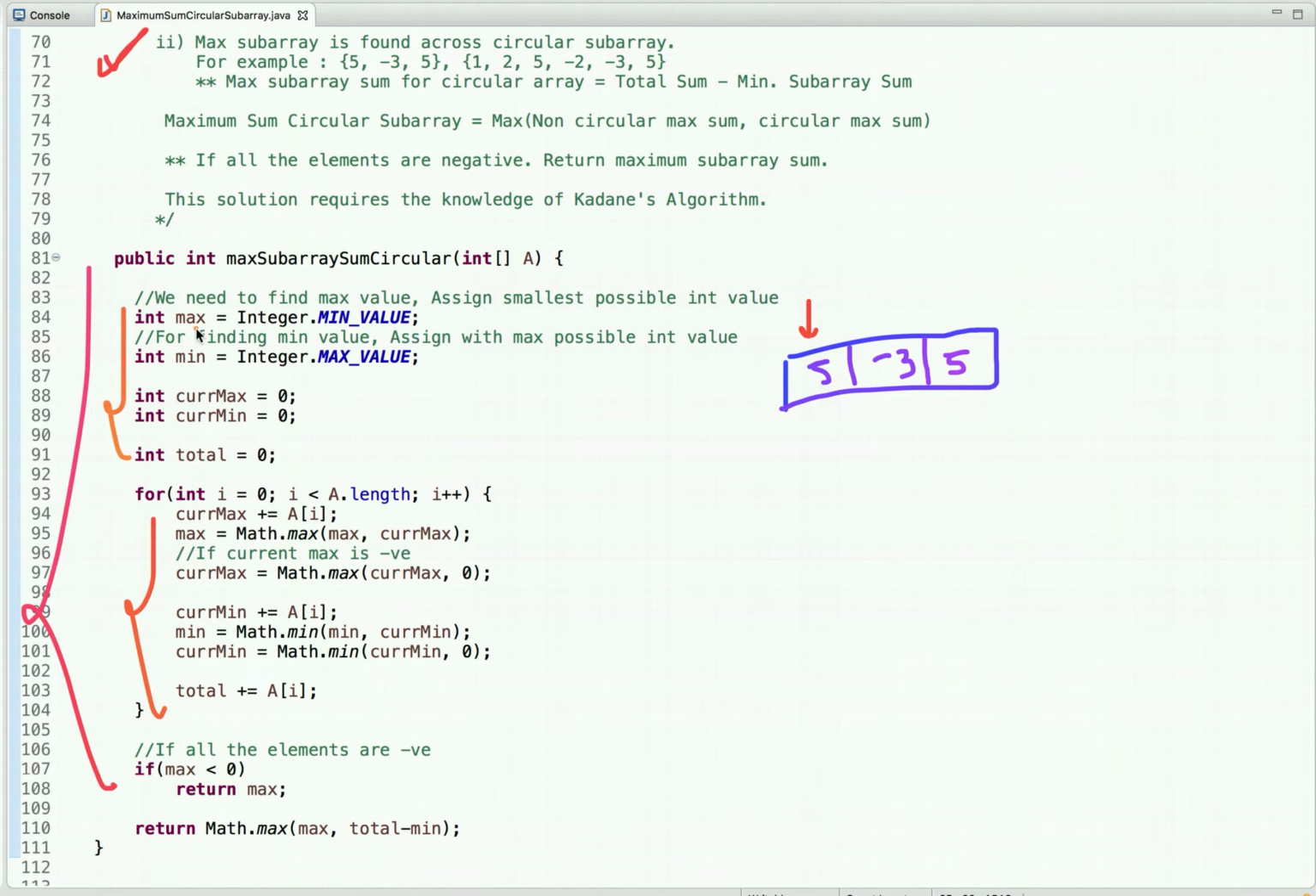Here we have max and min. In max I have assigned the integer minimum value, and in min I have assigned the integer maximum value. And for current max and current min, as we iterate the array, we add the array elements. That's why we need current max and current min, and total will store the sum of all the array elements. While iterating this array, these three statements are the steps of Kadane's algorithm.